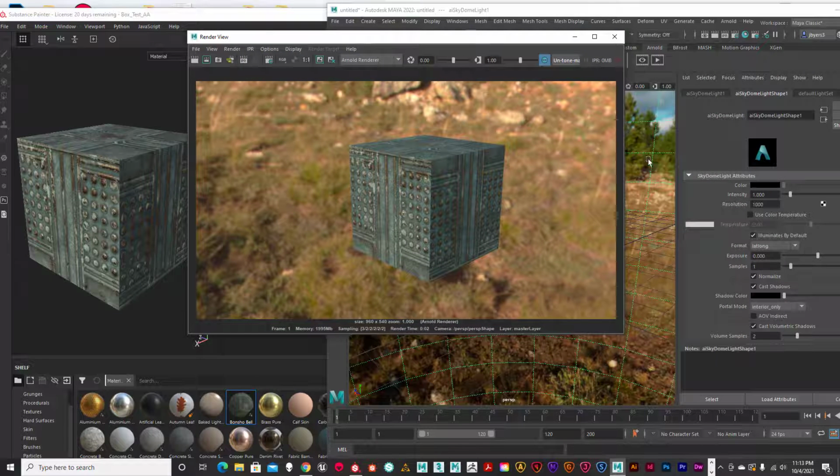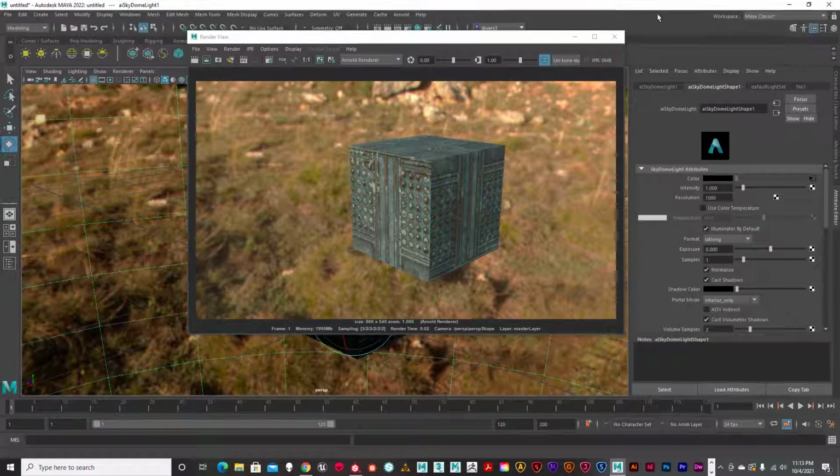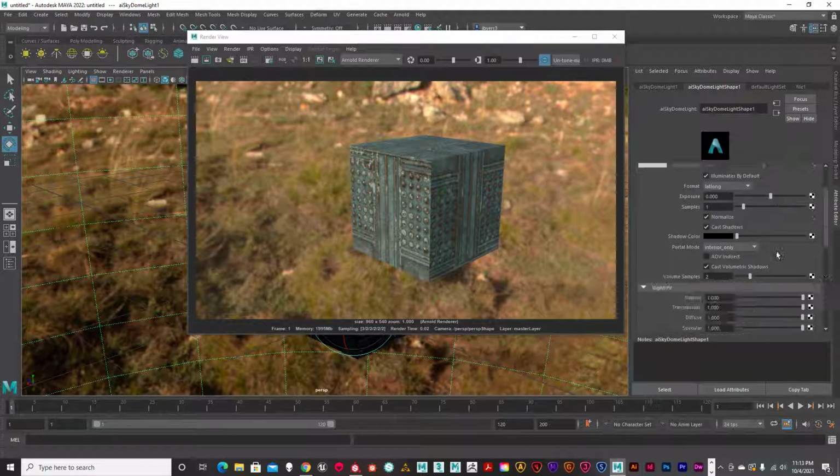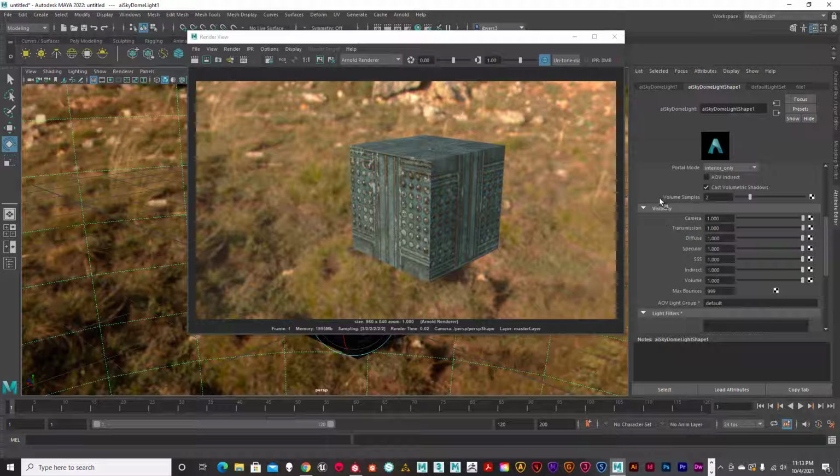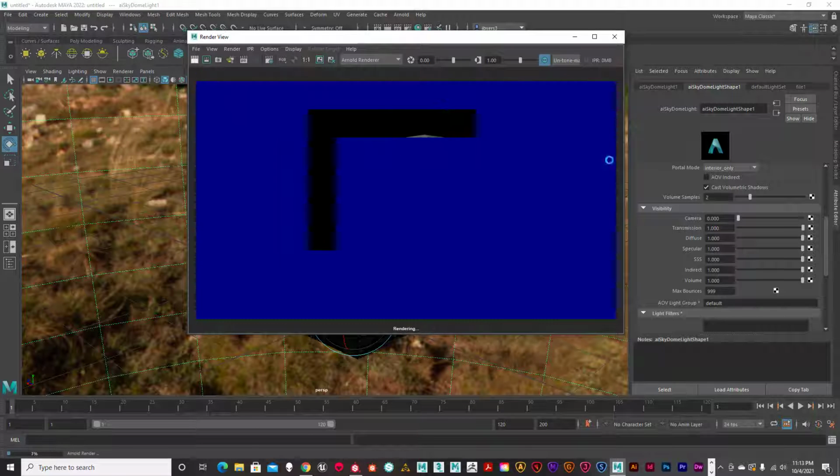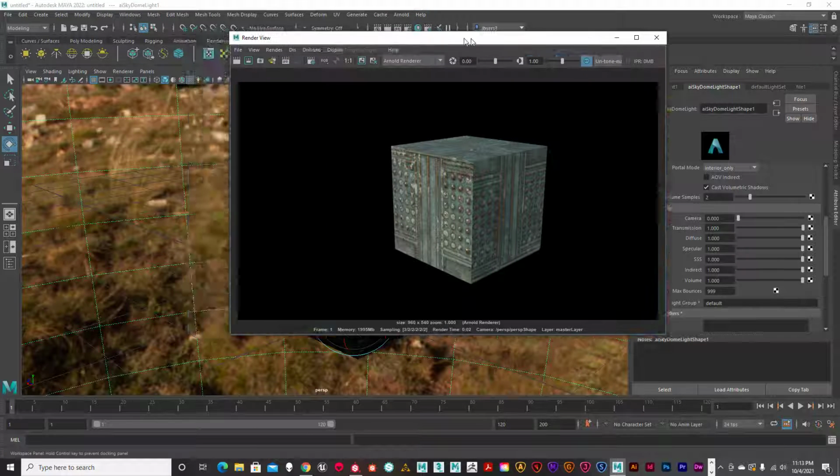I don't like the background showing, so we can change that quickly by going into visibility. Make sure that you highlight the dome, Arnold Dome, and turn that down, so now we can render that out. So that'll give you a nice contrast. There we go. That's it.